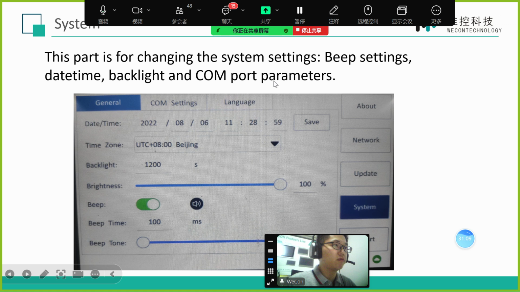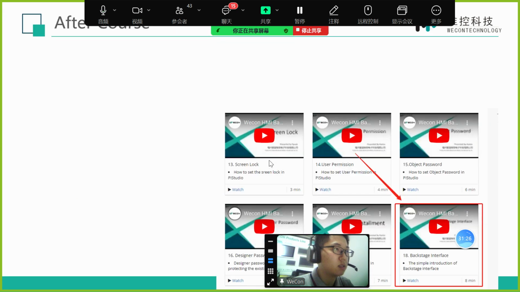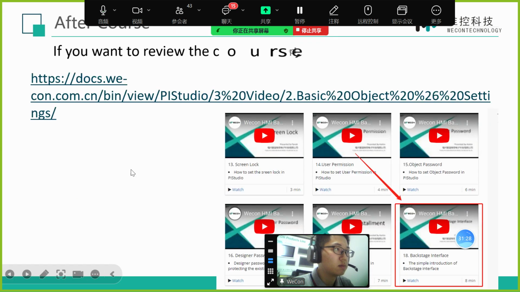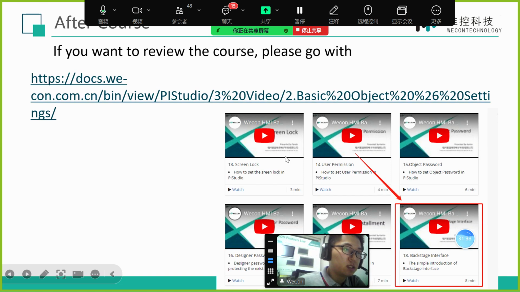And System is for changing some buzzer sound, date and time settings, and also the backlight and the COM port parameters. We also have a video on this, so you can review it on the YouTube channel.